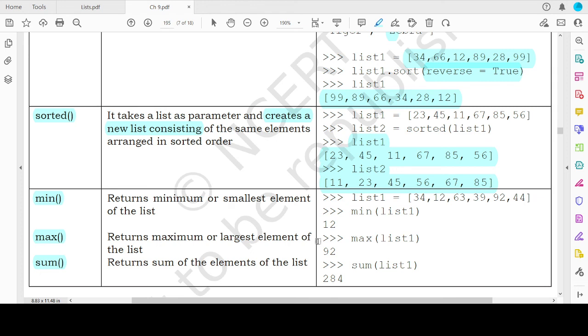Okay, so that's all for today. That was all the built-in functions. I hope you have understood the functionality of all of them.